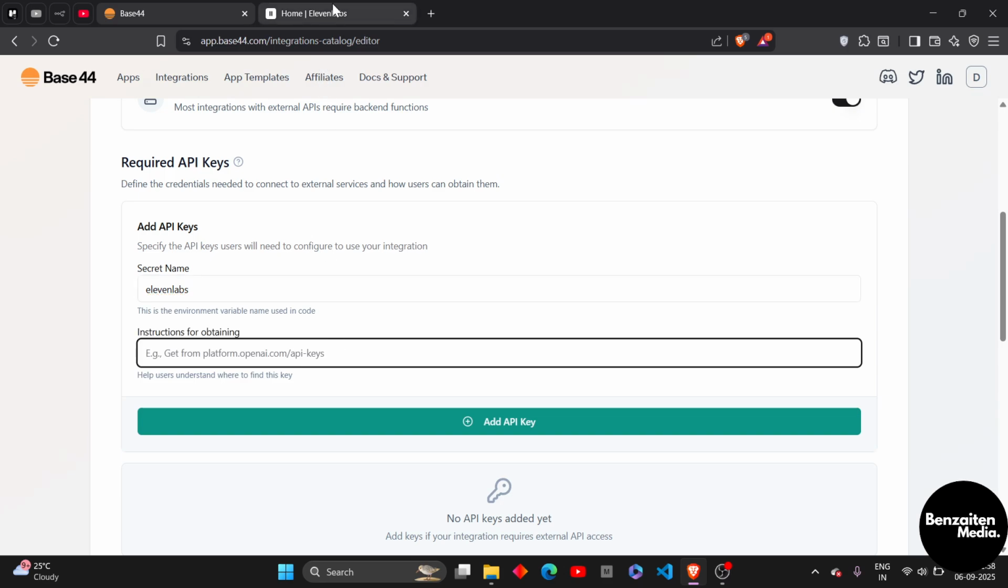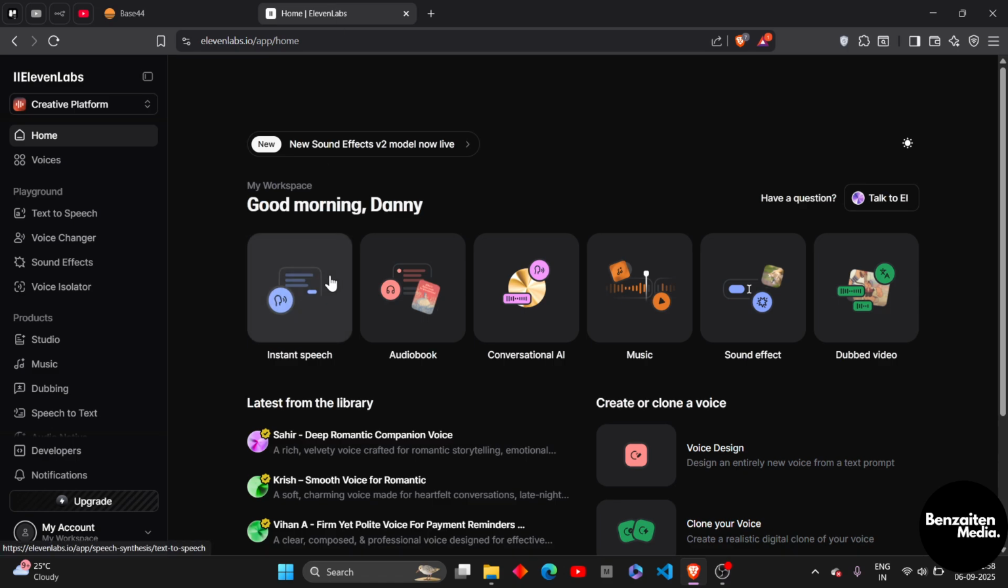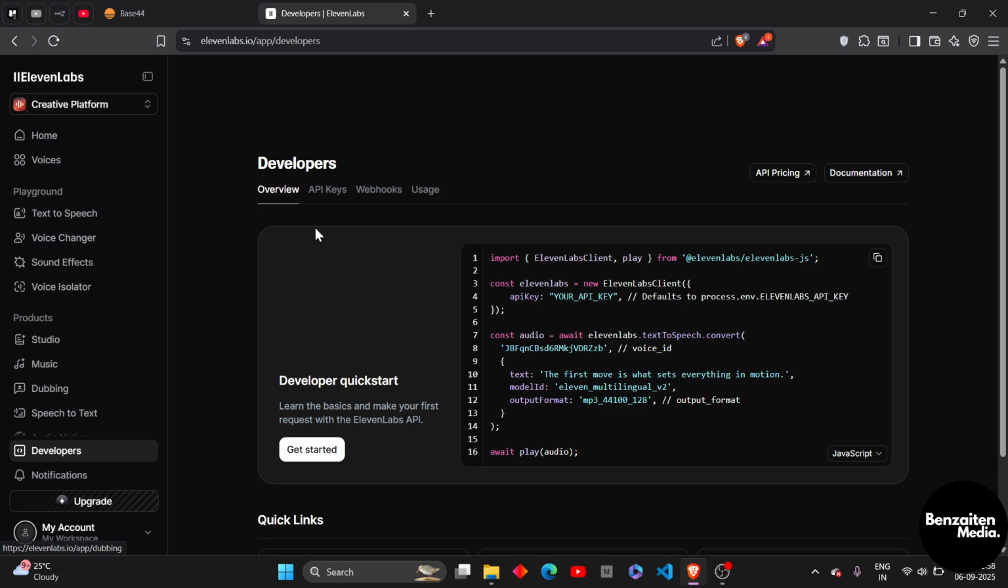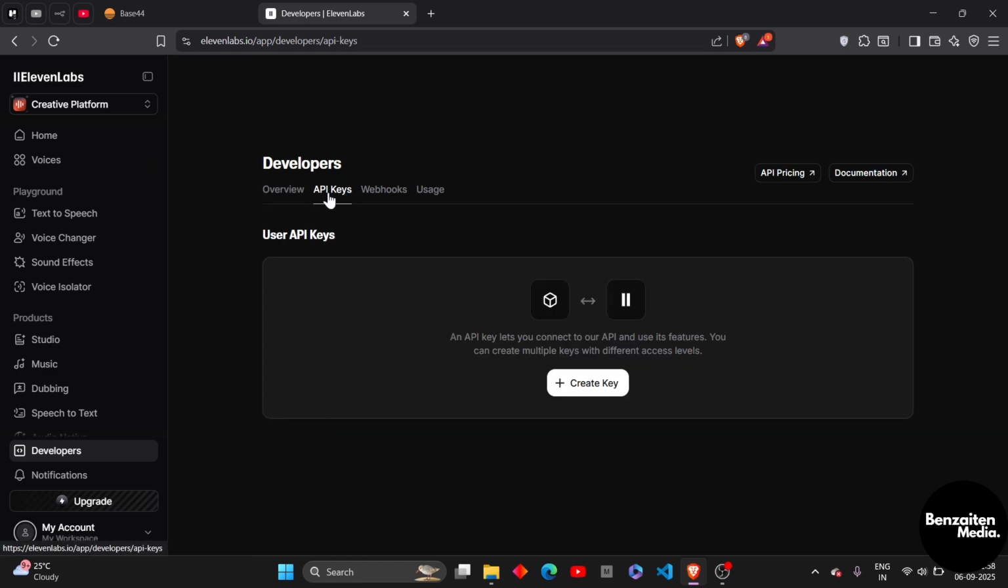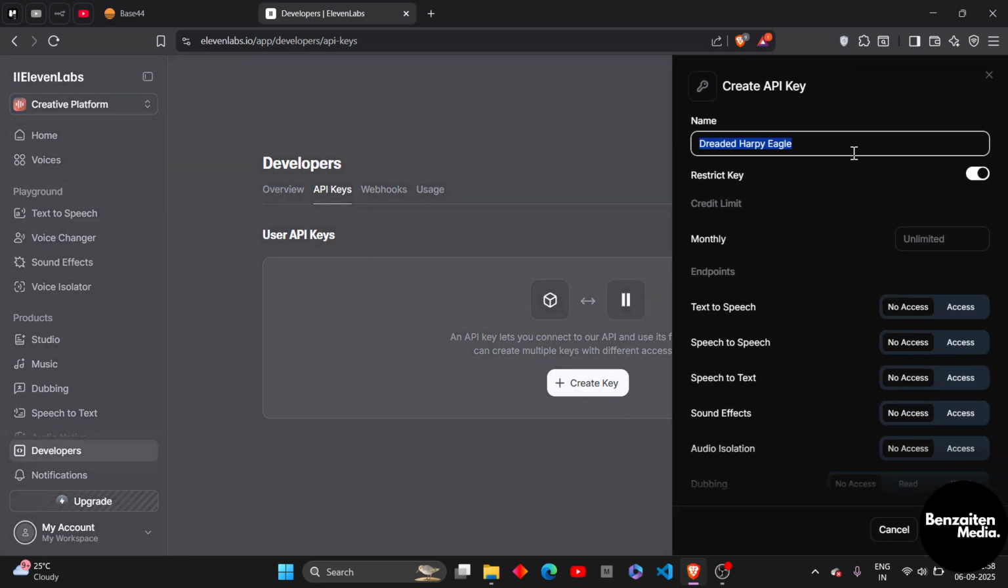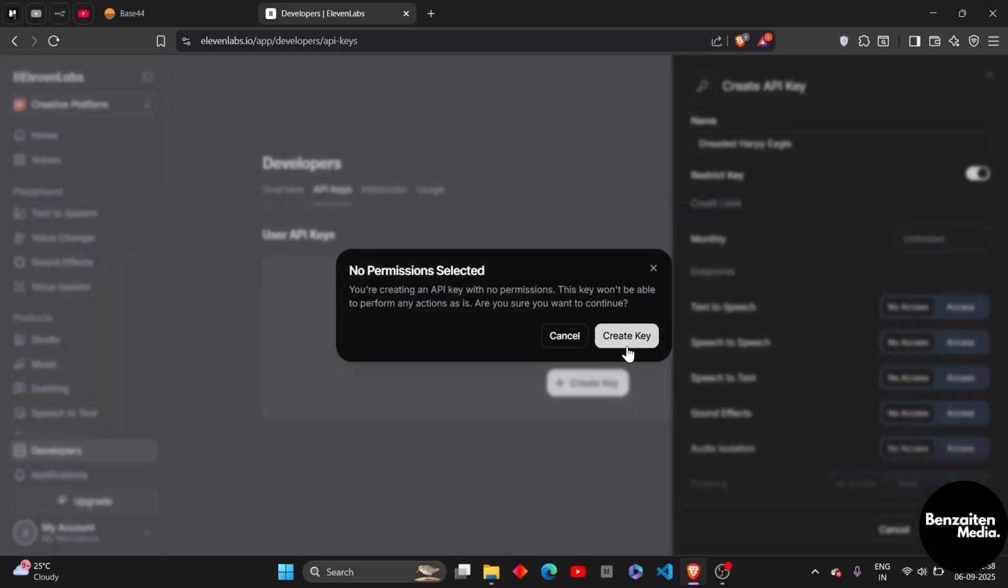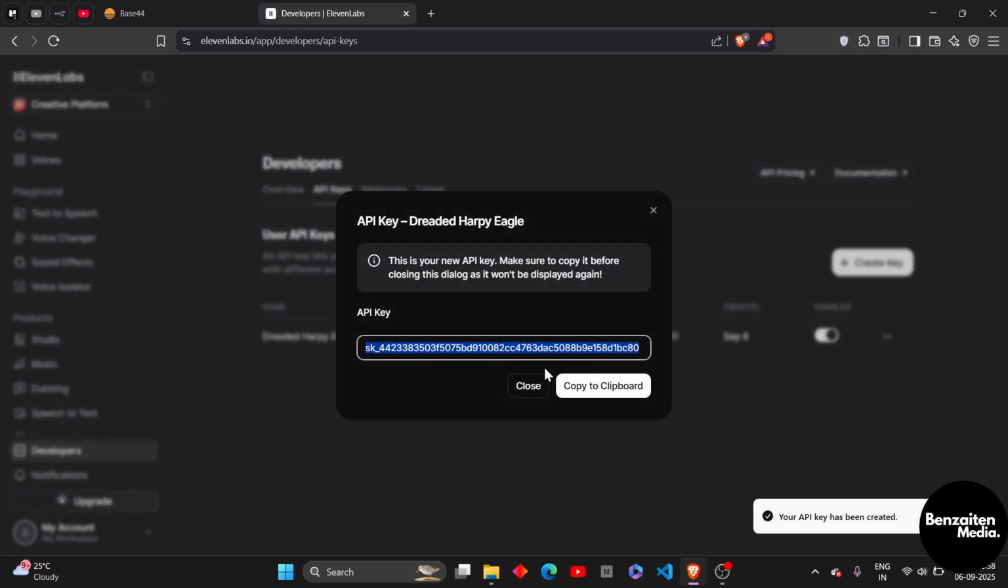So to get the API key, I simply need to head over to ElevenLabs, and then on the left side, you can see the developers option. Simply click on this developers option and then click on API keys. After clicking on API keys, you just need to click on create key, and then you need to enter the key name and then click on create key to create the new key. And after that, when you click on create key here, as you can see, the key has been created.